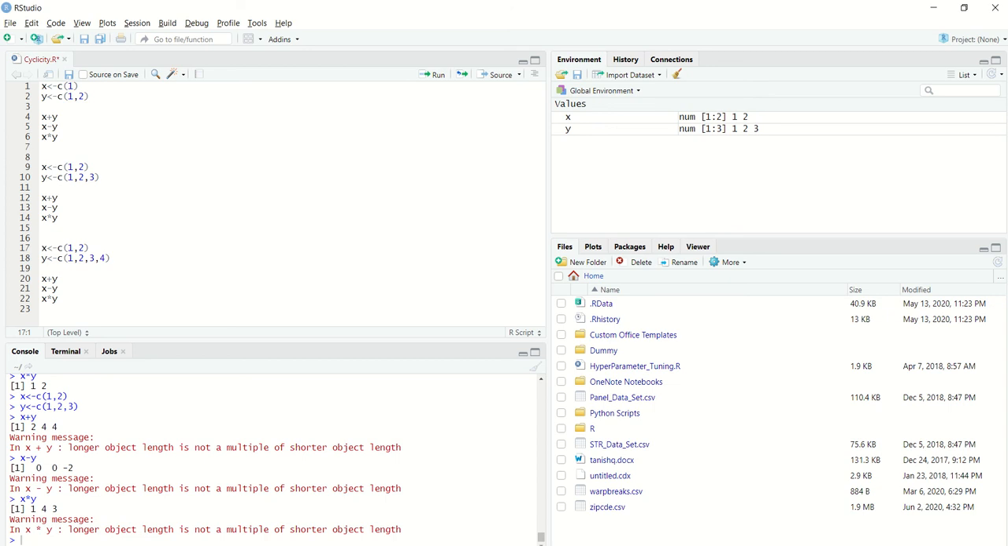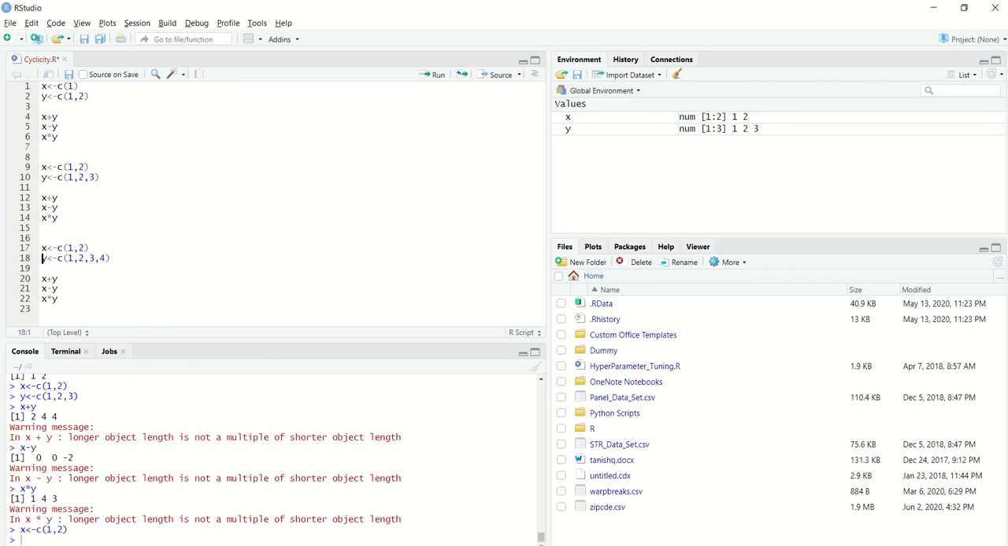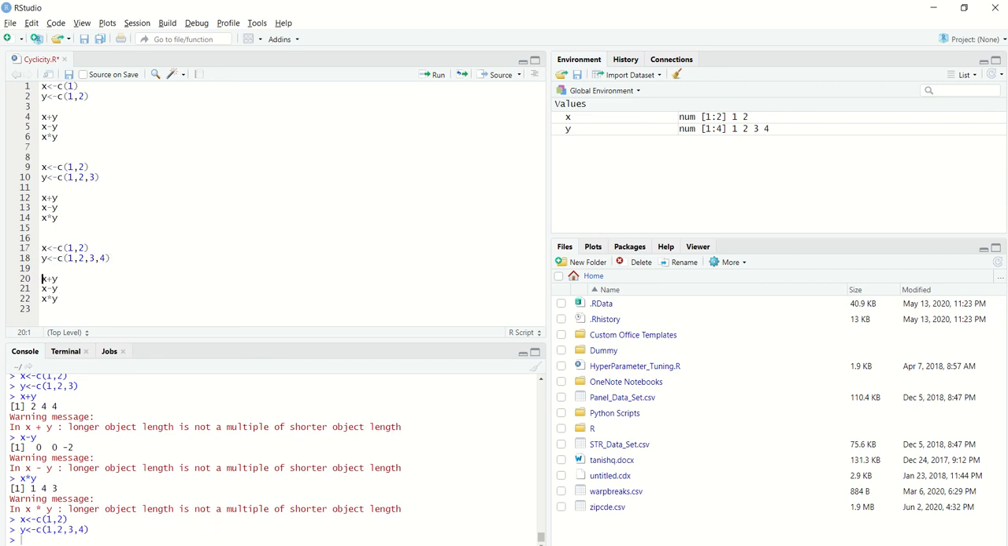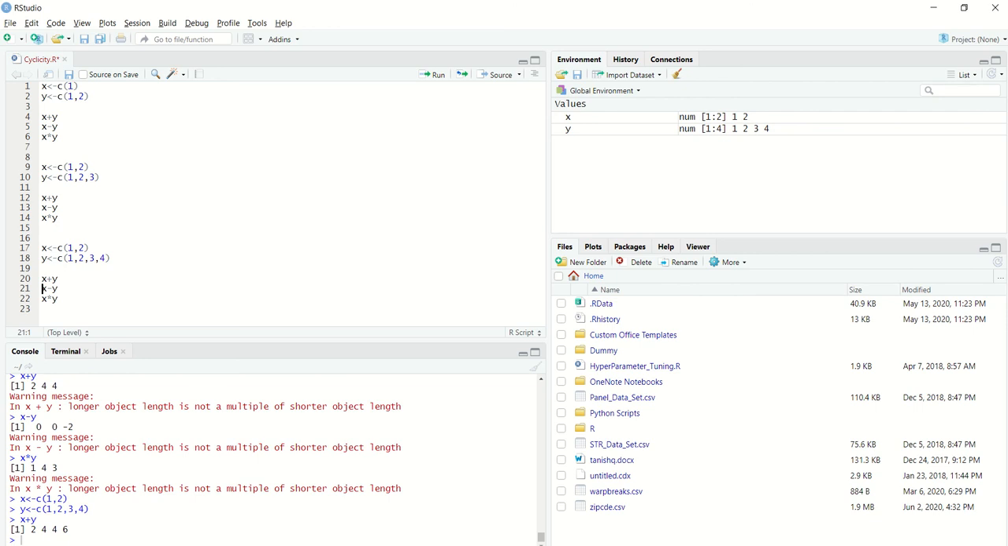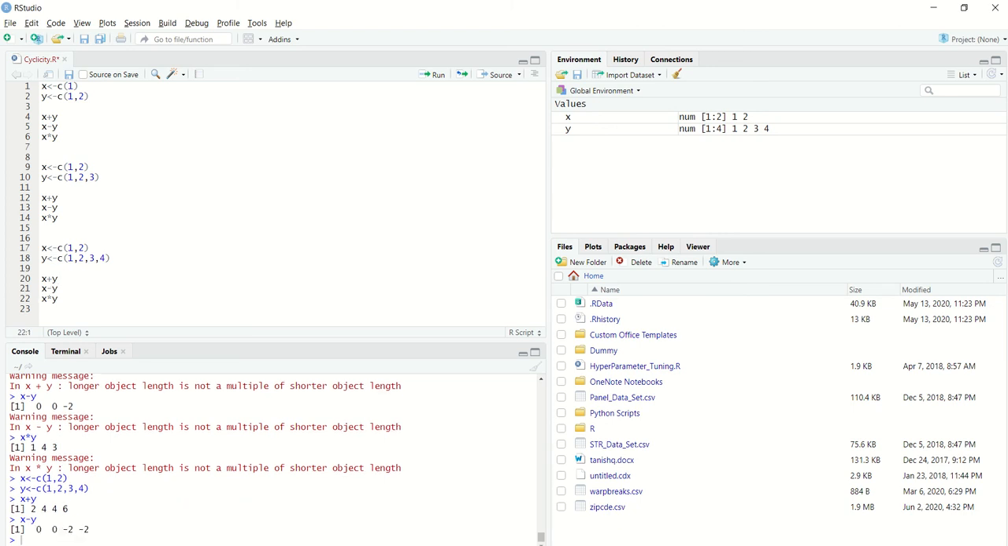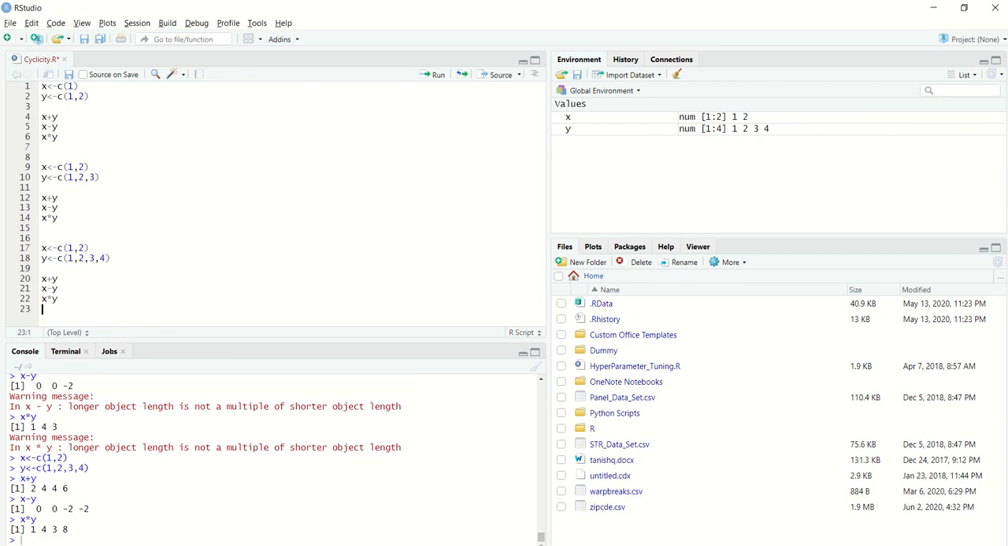Let's look at a vector operation of even different sizes. x is 1 and 2 and y is of size 4. If I do x plus y, it will be equal to 2, 4, 1 will be added to 3 and 2 will be added to 4. So the result will be equal to 4, 4 and 6. If I do subtraction, it will be equal to 0, 0, 1 minus 3 will be equal to minus 2, and 2 minus 4 will be equal to minus 2. Similarly for multiplication.